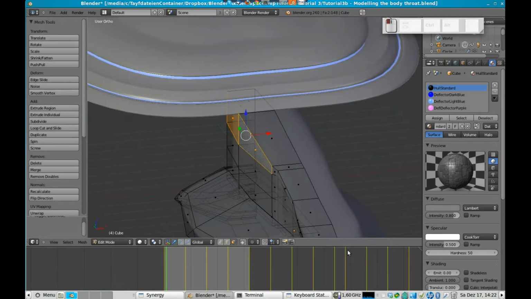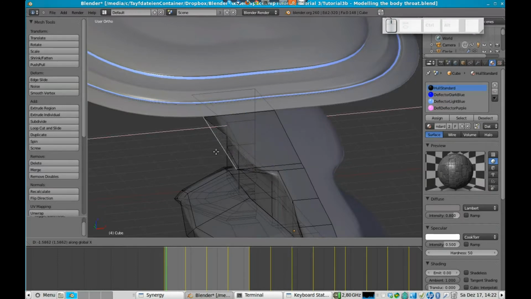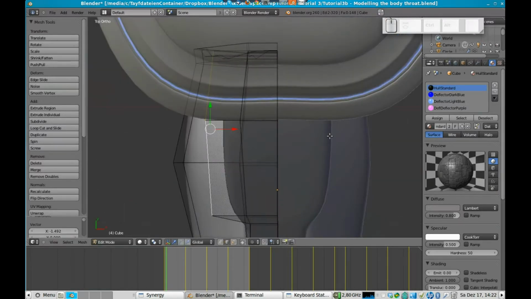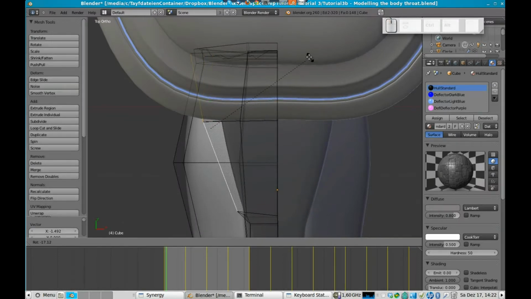But then let's select this face, and we should not change the height of these edges here, just the one of this edge. Move it down. Well, this one, and move it down too. And this one, and move it down too.